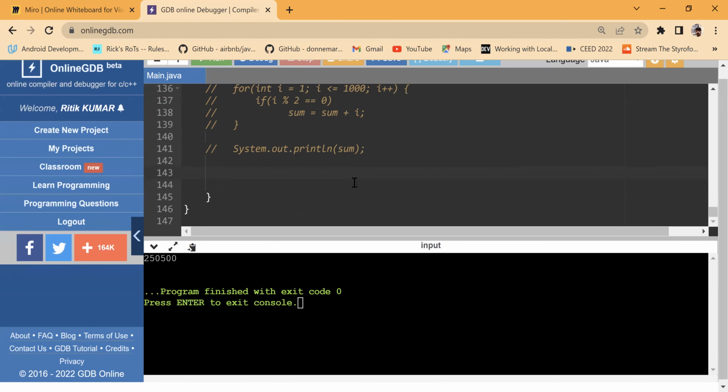Okay. Let's say we want to print all the factors of a number, right? I gave you this question yesterday. How many of you tried this question? Try to print all the factors.